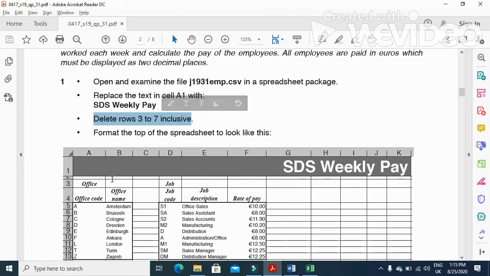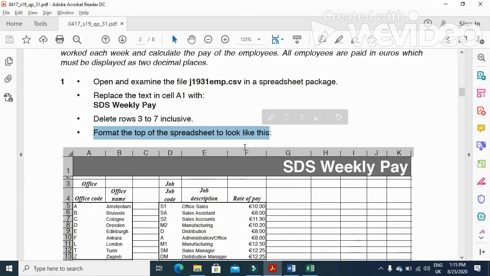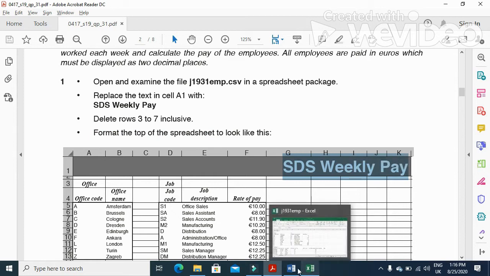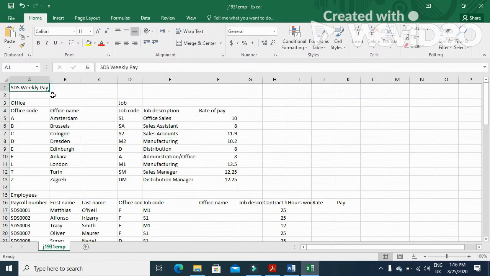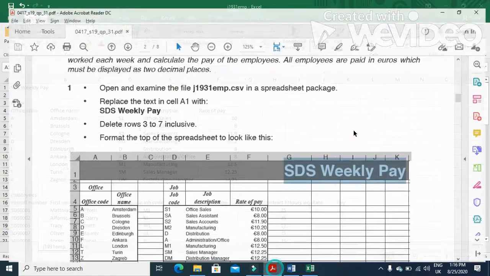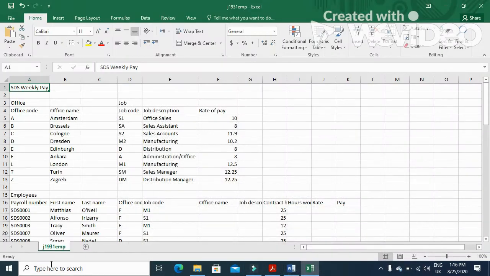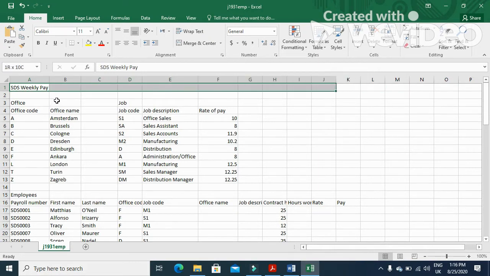Next step they have mentioned here that format the top of the spreadsheet to look like this. So we need to format the top of the spreadsheet to look like this. So if you look at this text, it is a sans serif text and right aligned. Yeah, so what we are going to do is we just click here and if you look at the cell, they are merged from A1 till K1. So I'm going to merge this one from A1 till K1 just like that, and then we'll click on merge and center.